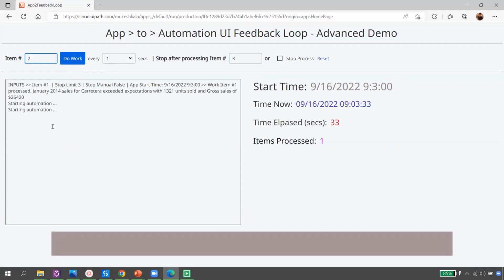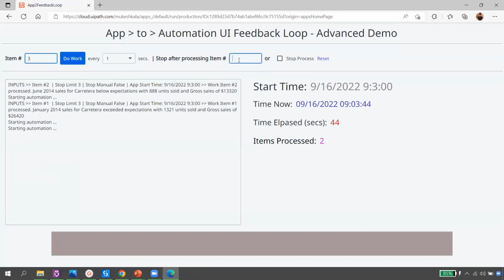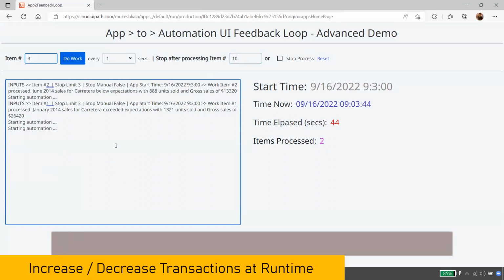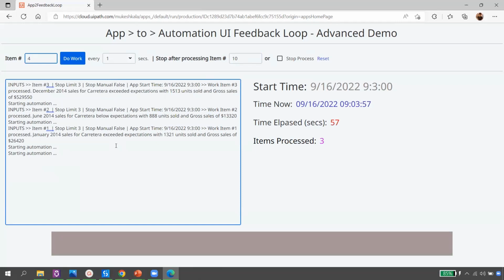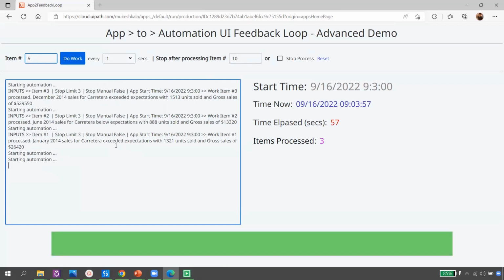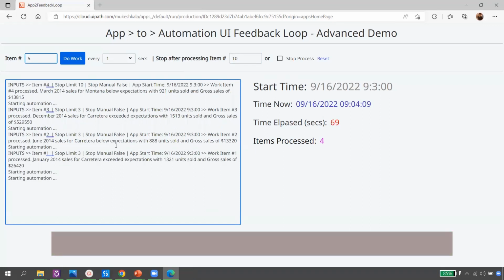Now, if you see here, it is processing 3 items. We have started the stop limit as 3. But if I simply go here and change it to 10, that's it. I do not have to do anything. Now, when the robot is running, it will actually pick the item, and instead of 3, it is going to process whatever number you have specified. So for me, the number has changed to 10. If you can see, it is processing item number 4. It didn't stop after the third item. Yes, it picked up the new limit and started running with it.